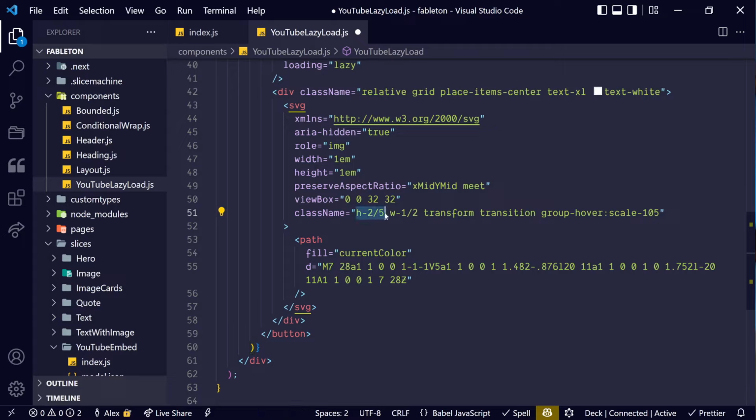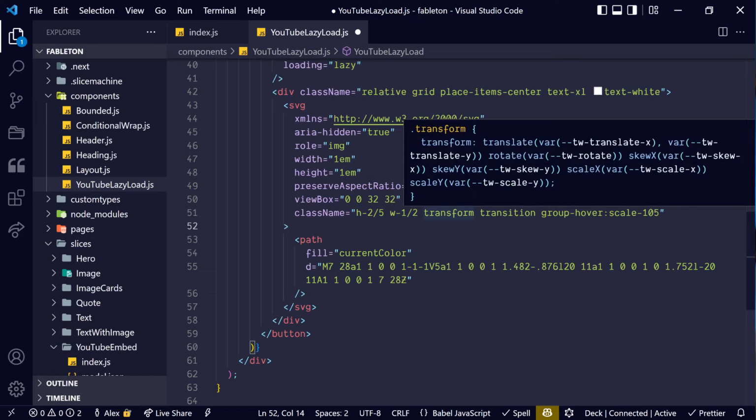So we have a height of 2 fits. That's gonna be what exactly? 40%. And then we have 50% for the width. And now we're adding a transform here, right? I mean, the name is transform, but we're adding a transform just to let Tailwind know, hey, you need to add this style in and listen for any other things that we say.